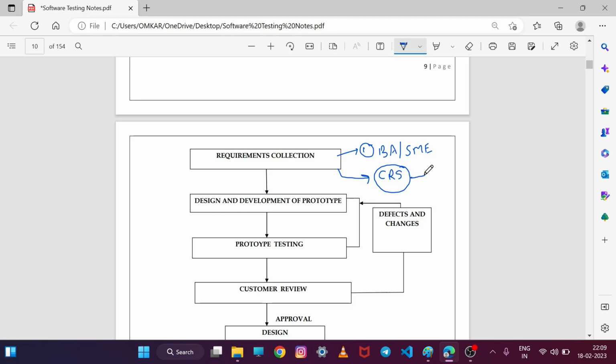So he converts that CRS document into SRS document, which is known as software requirement specification. What is software requirement specification? The business analyst converts that CRS document into SRS document, which is easily understandable by our development engineers. So they know what we have to develop. Okay, so the first phase is the requirement collection phase, and the next phase is the design and development of prototype.